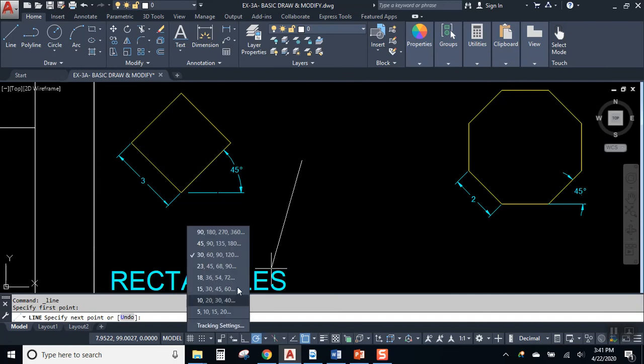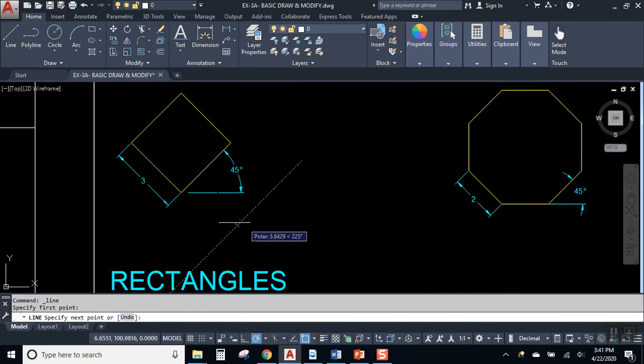We go down a little further. 23 is actually 22 and a half. It's just rounded up because the units in AutoCAD are rounding. That would be half of a 45, right? And the fact is you could set this for any increment you want. You could even type in your own increment. But let's set ours for 45 because that's what we're using here to draw this rhombus.